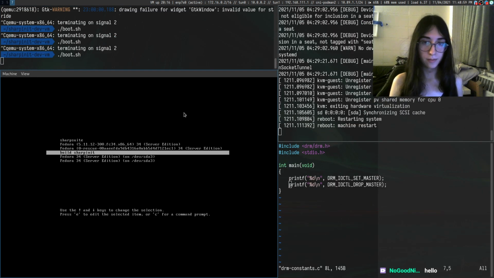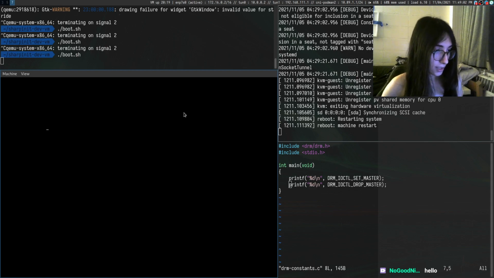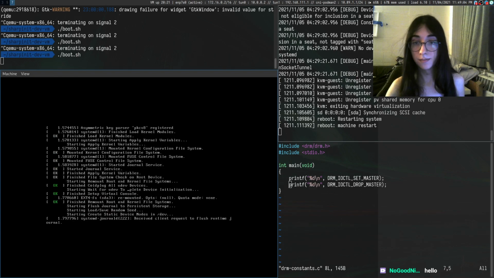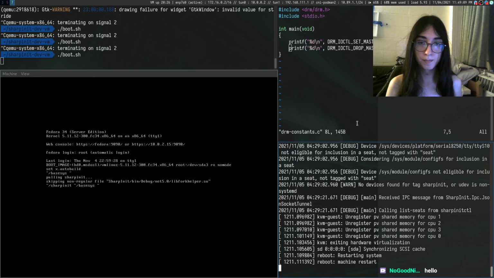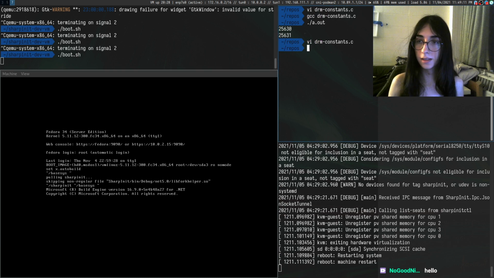Reboot of build sharpen it. No good Nick, hello. Hello to you. Let me move this to the bottom. In fact, let me get rid of this terminal.